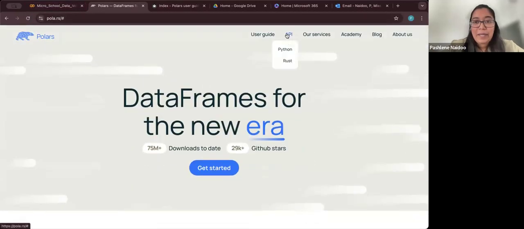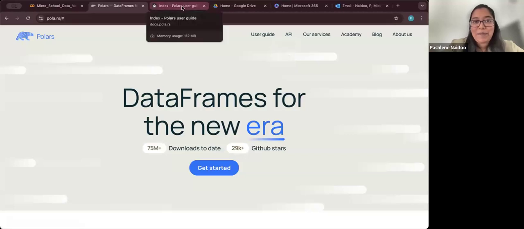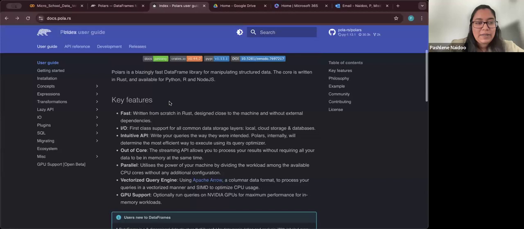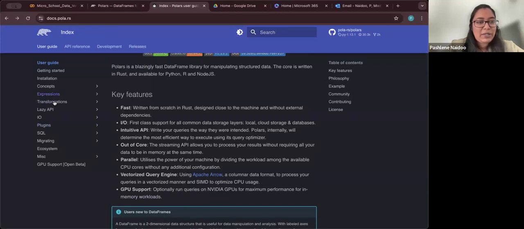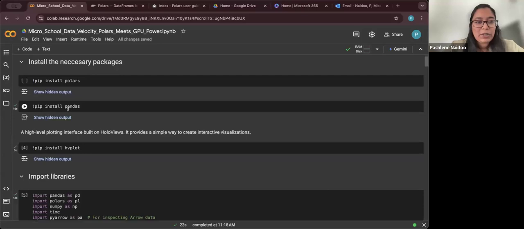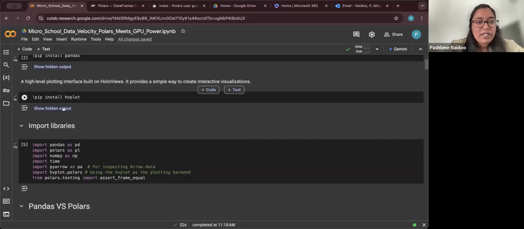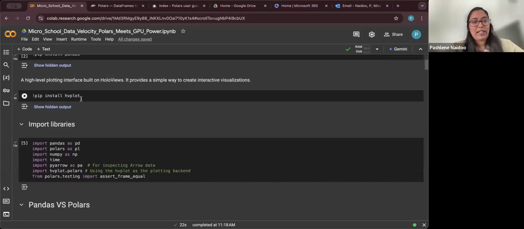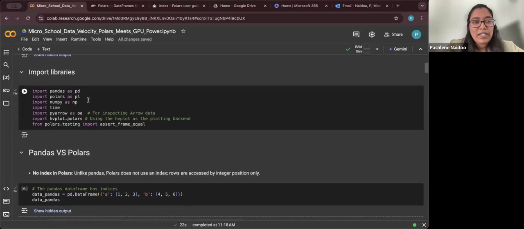There is the API reference for Python, and we can see that there are many tutorials on how to use the functions in polars. So let's get started by installing the packages for polars and pandas using the pip install command. And today we're going to be using the hvplot library, which is a high-level plotting interface built on HoloViews. This is a beautiful and interactive way to plot your data, and we're going to see this at the end of the tutorial.